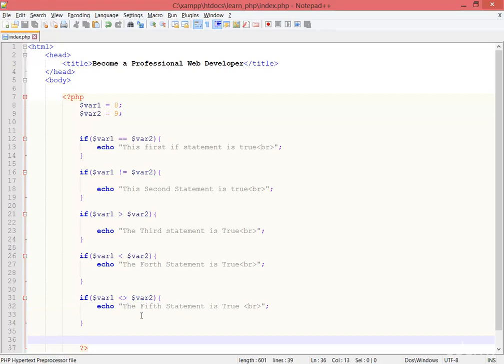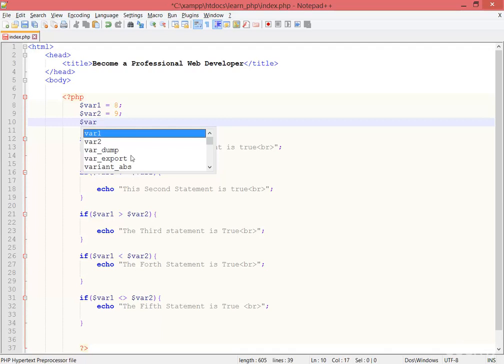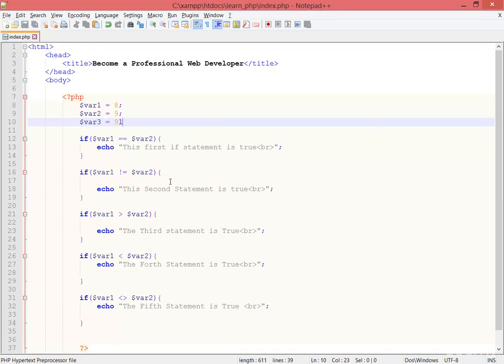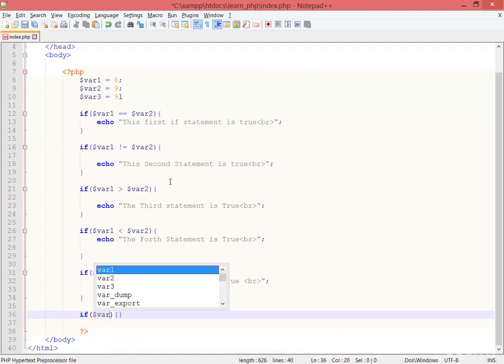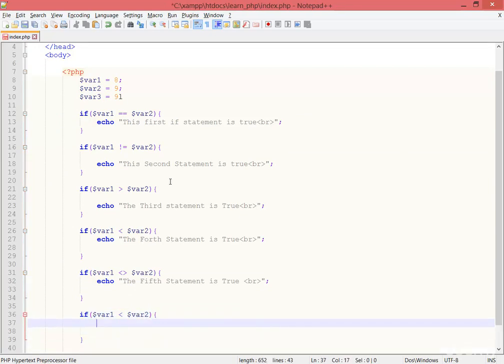Okay, there are some more I want to talk about. So I'm typing another var3, and I'm assigning 9 to the var3. Now the var2 is 9 and var3 is 9, both of them are the same. So I'm going there. If var1 less than var2, then this block should run. Inside this block, I'm typing echo the sixth statement is true, BR.